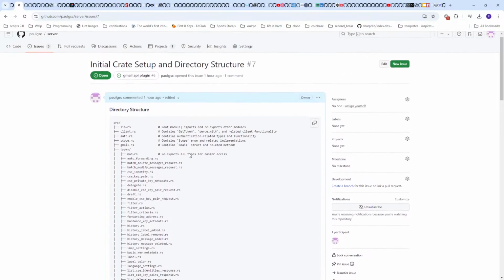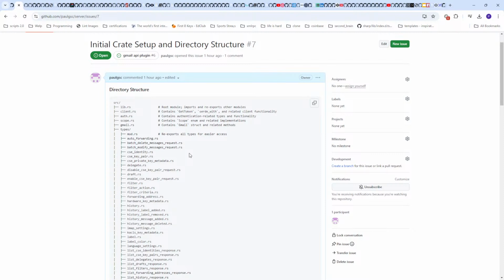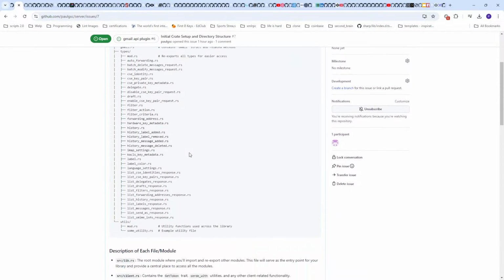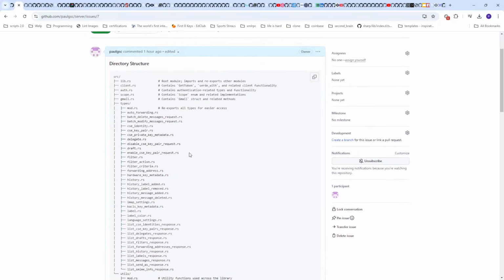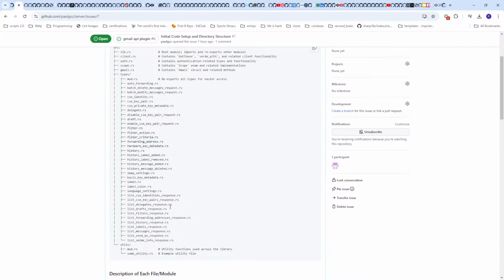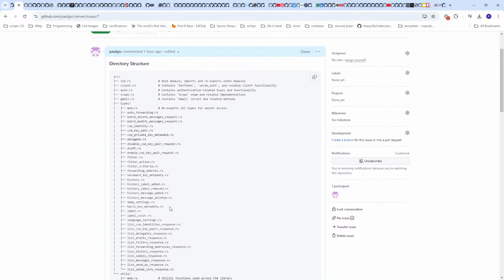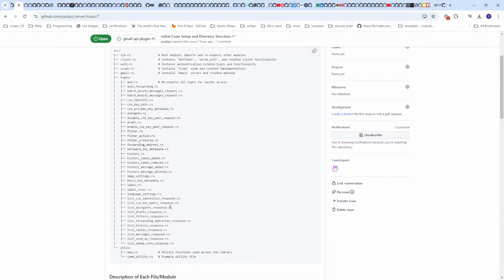Anyway, so let me think, does this make sense to me? So I'm gonna have like a client file, an auth file, a scope, Gmail. Oh, we're missing an errors and a config.